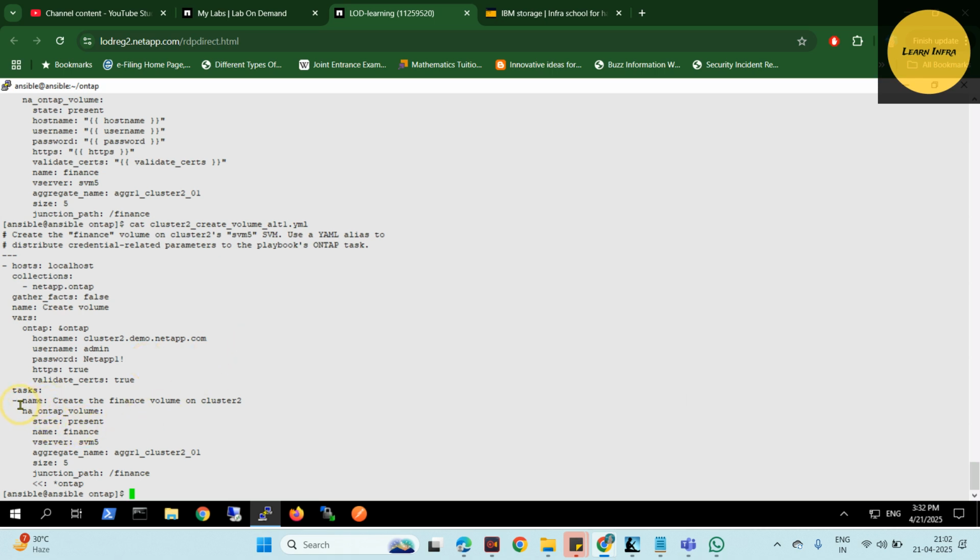So here in the create volume task, the create finance volume task, we have one more thing. Apart from vServer, aggregate, and size, we have junction path and then this another thing. Whatever contents we get on the anchor, this alias is going to insert. This star is a YML alias. The star is followed by a label, and that will match the YML anchor declared in the same file.